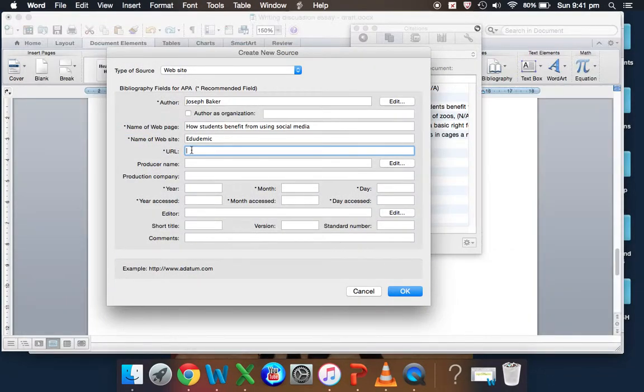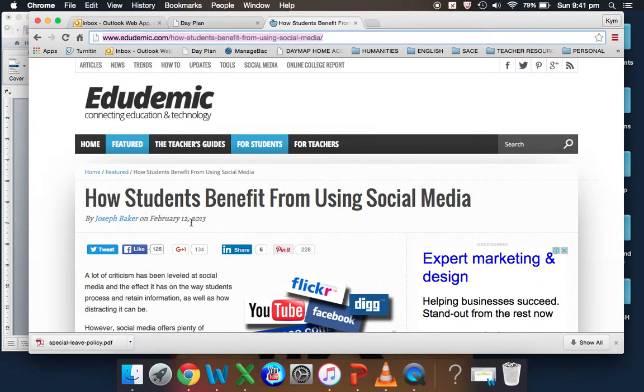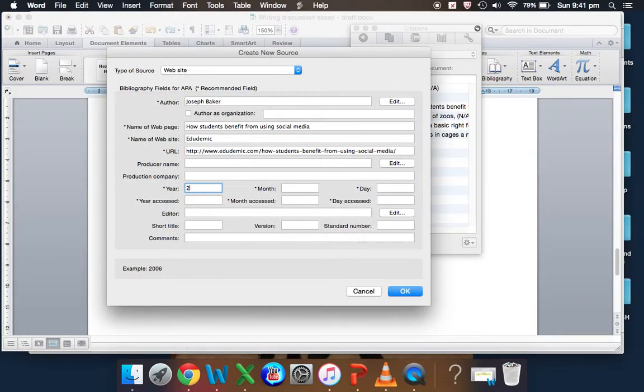Okay, you can't do a right click paste, you actually have to go Command V and it will put the URL in for you. Okay, the next bit of information is the year, the month and the day in which that article was published. Okay, so most of the time you'll only find a year, so fill in as much information as you possibly can. But with this article, I have got the actual full date. So it's February 12, 2013. So I pop that in here.